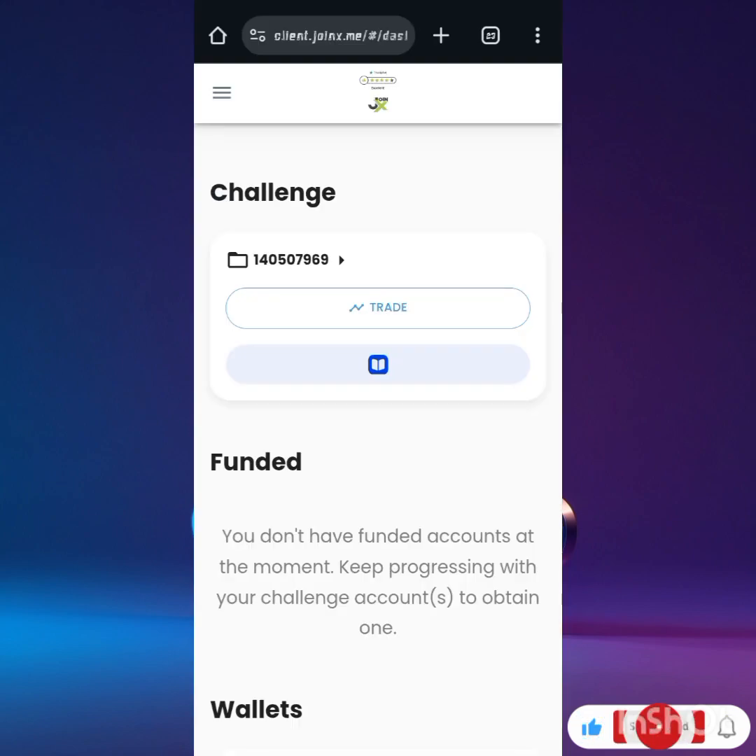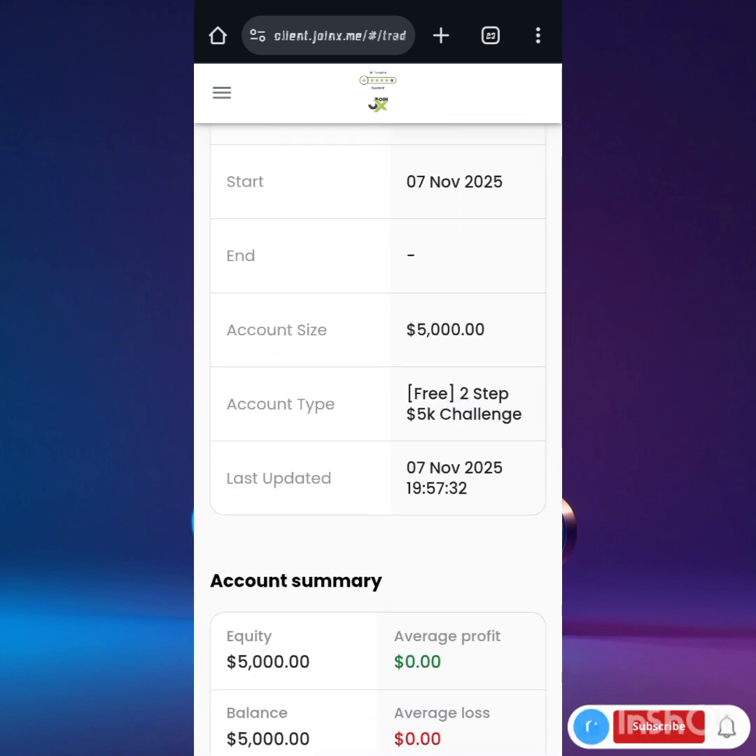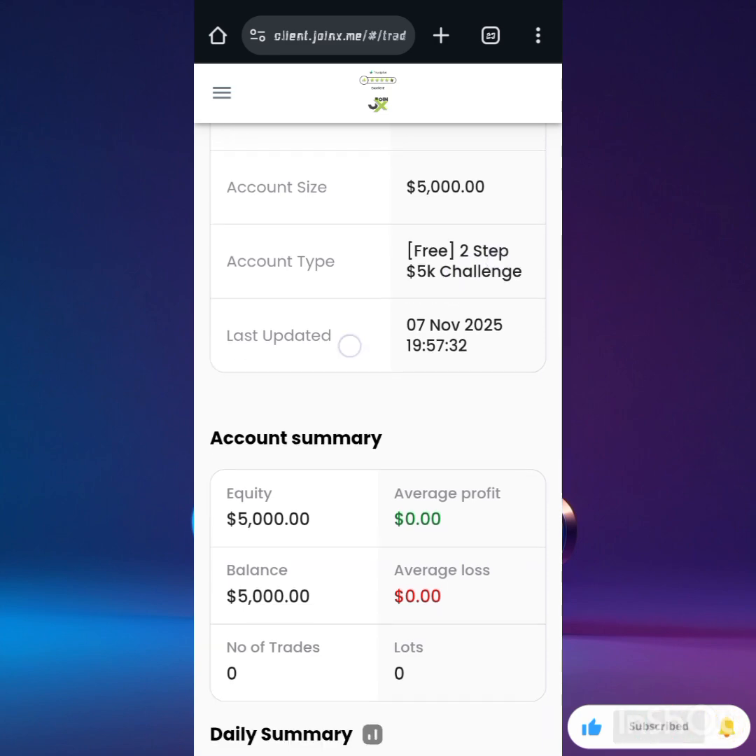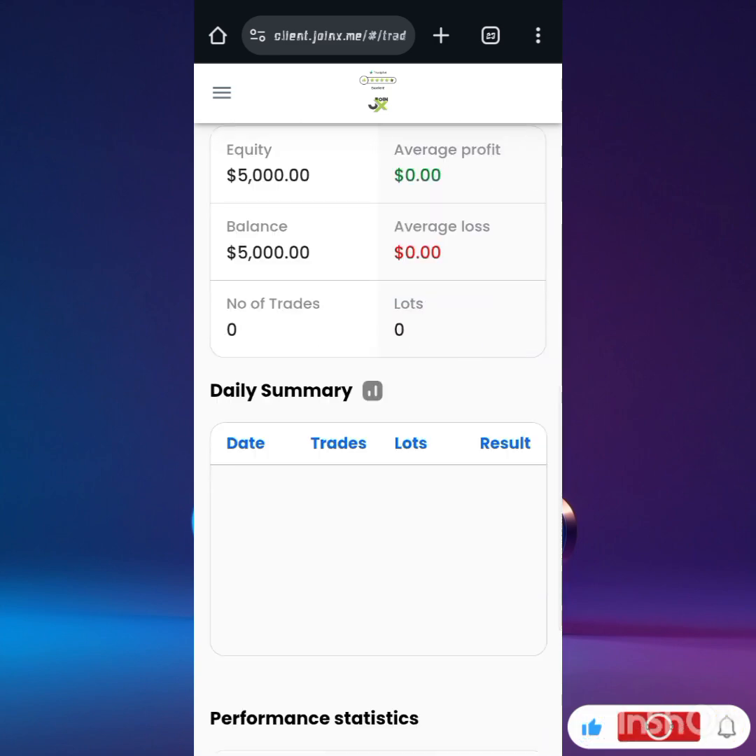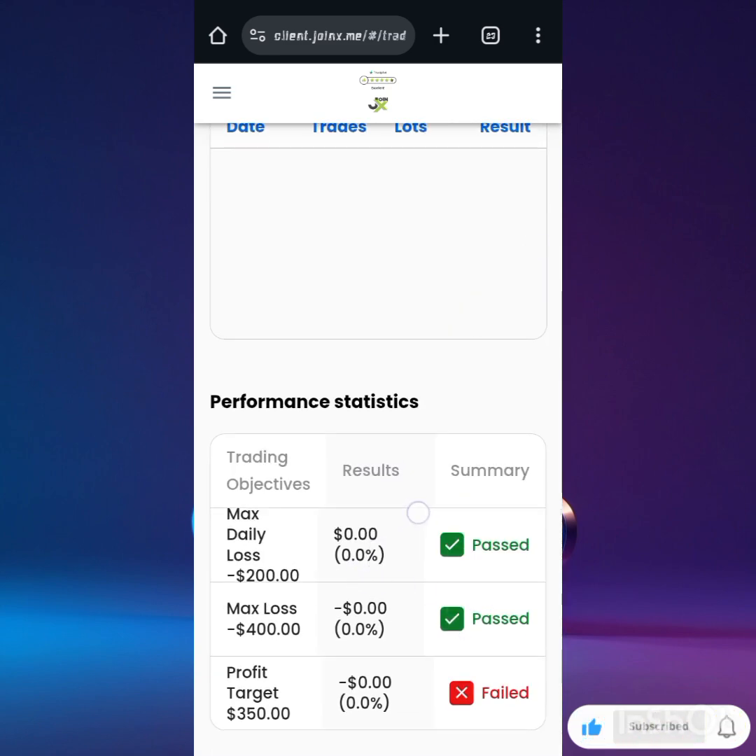Okay, as you can see right here, this is my 5k free Profem account. Just click here to see the account details. As you can see, account size 5k, account type free, two-step, 5k challenge, and the equity and all that. And if you scroll down, you're going to see your progress, your daily drawdown, whether you've reached the daily drawdown or not, the maximum, and then the profit target.